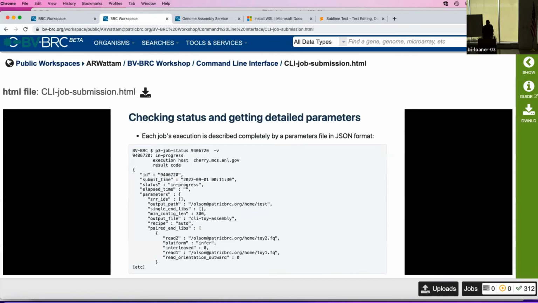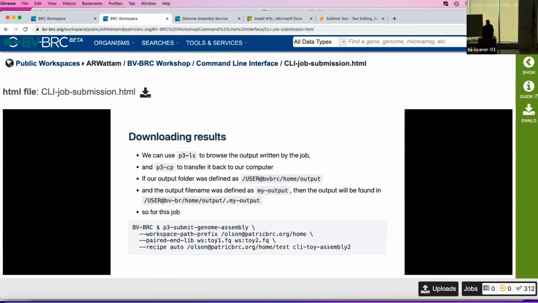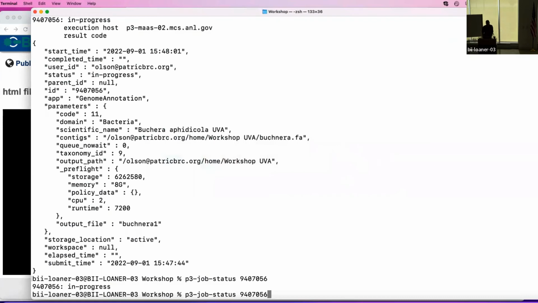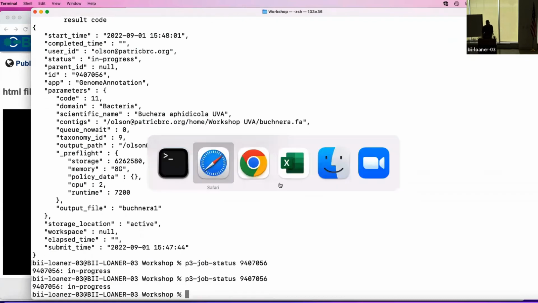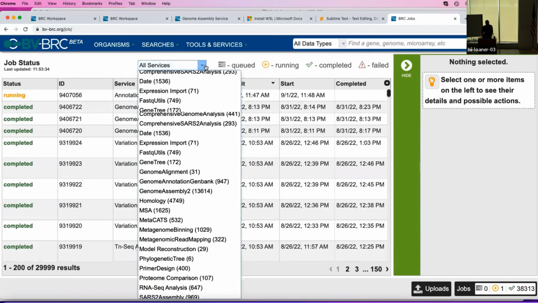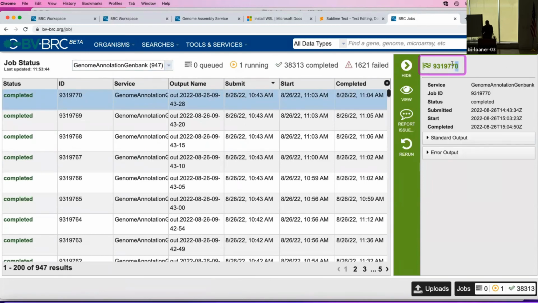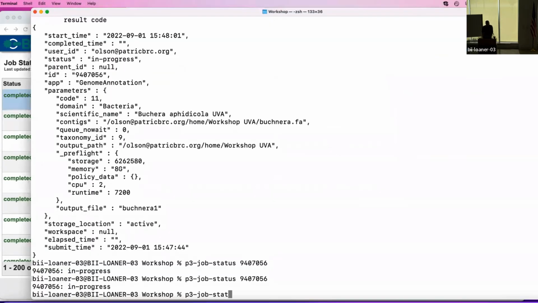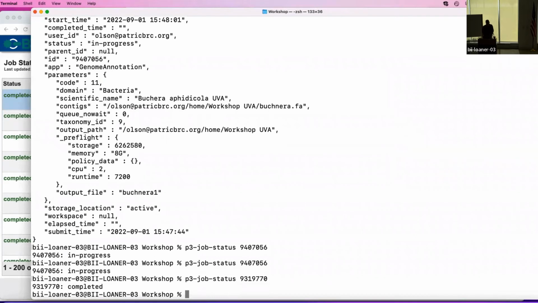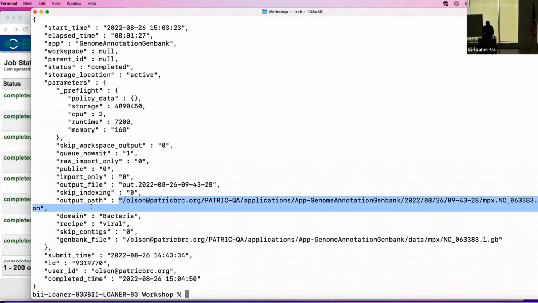And I'm checking job status, and we showed this, looking at the parameters, getting your results. Let's see if my job is finished here yet. That's still going, so let's go find another job to look at. I'll check the status on that one. Okay, that one's completed. I don't remember where I wrote the output for this one, so I'm going to do a job status -V on that, and I'm going to dump that out. Grab this output path. I'm going to do a P3LS on it.